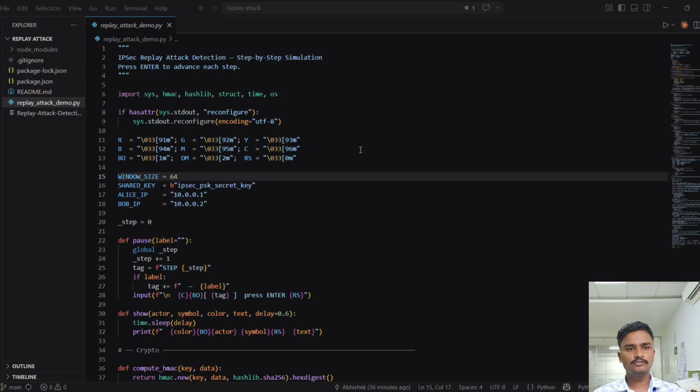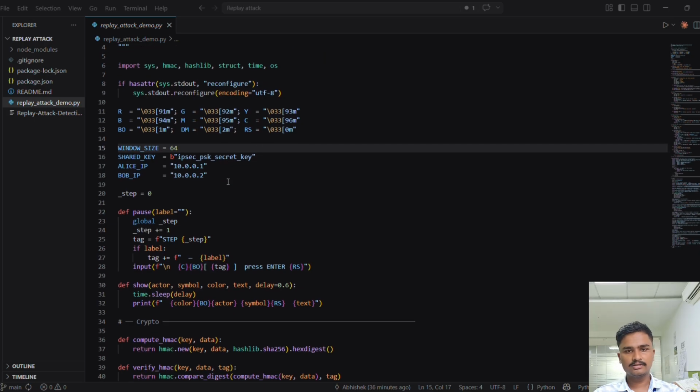So about the code, we are using only the Python standard library: hmac, hashlib, os, no external packages needed. These are our simulation settings. Window size is 64, which is the RFC 4303 default. The shared key simulates what IKE would produce in a real IP security handshake, and we have Alice and Bob's IP addresses too.